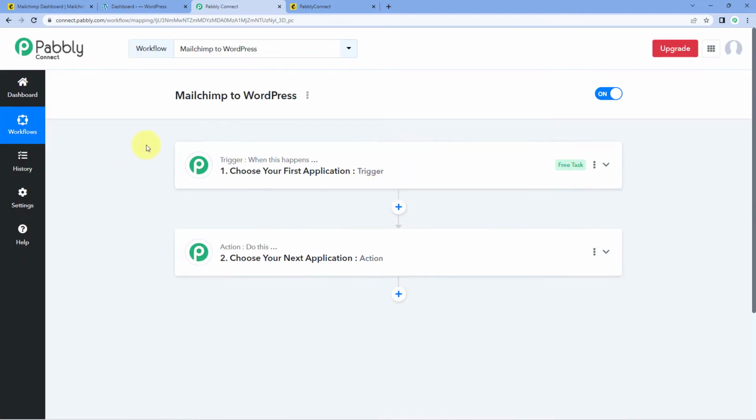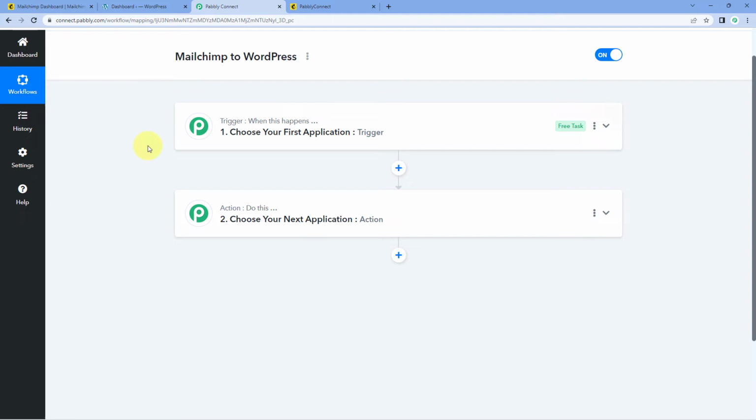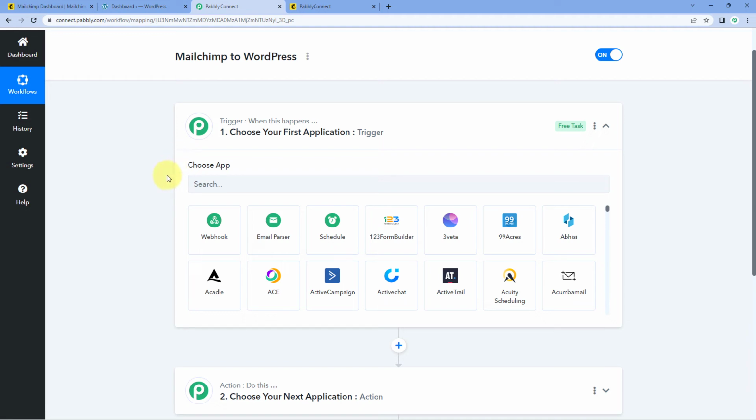Now you can see that our workflow is open over here. And in this workflow, we have two different windows. The first one is the trigger window and the second one is the action window. Triggers and actions are basically those two concepts, those two principles on which this whole automation works, where the trigger says when this happens and the action says do this. So let's begin with our trigger window.